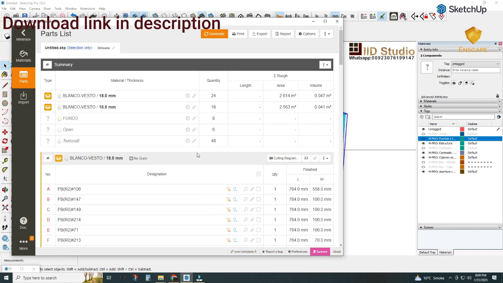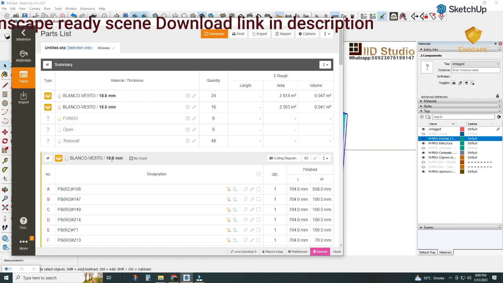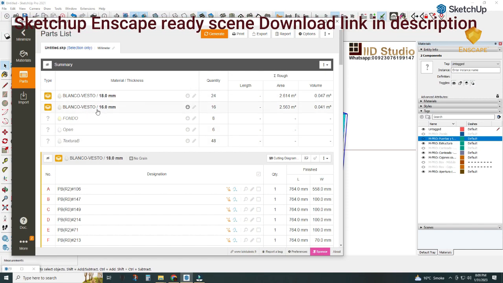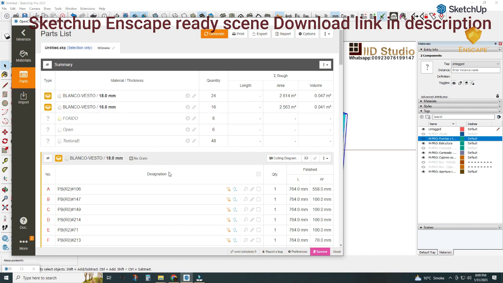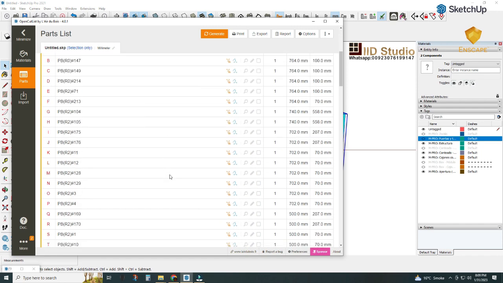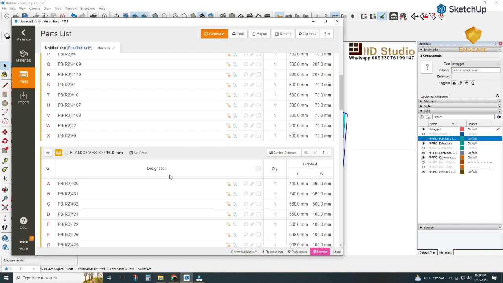We have some 18 mm because our one cabinet is 18 mm thick. A second cabinet is 16 mm thick. So this program makes two diagrams separately for 16 mm and 18 mm.